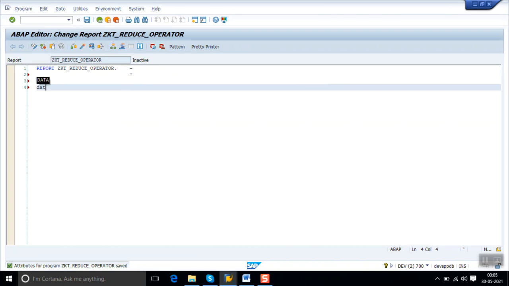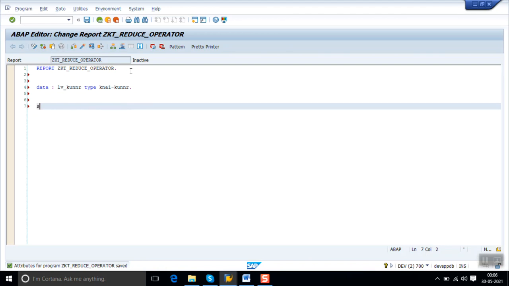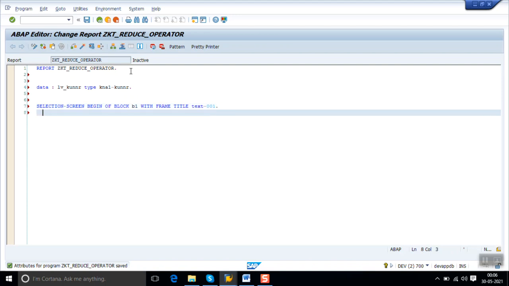So first I will define a variable for the selection screen. I am going to take customer ID on the selection screen. Let's type KNA1-KUNNR, and then I will define the selection screen. Begin of block B1 with frame title text-001, selection screen, end of block B1.